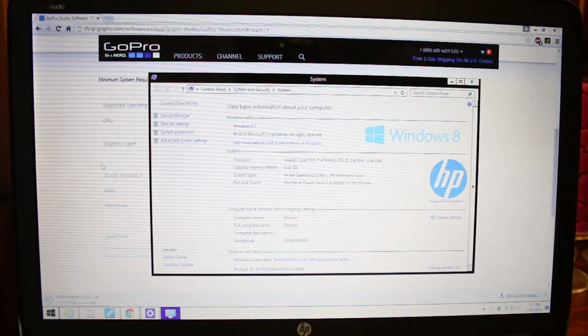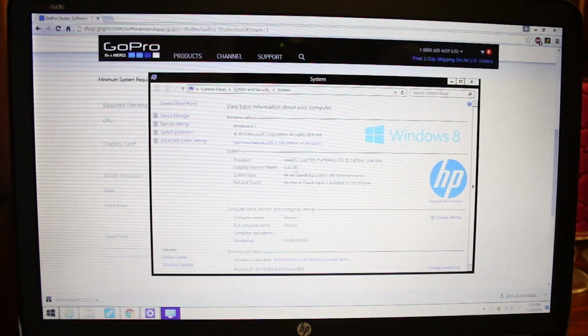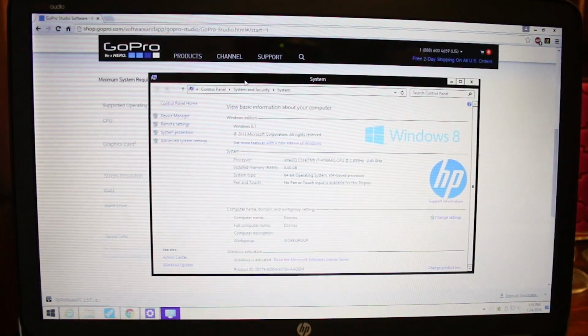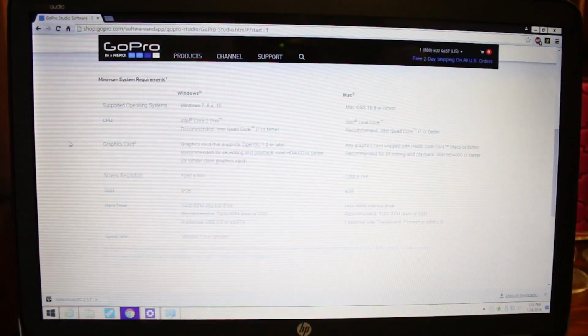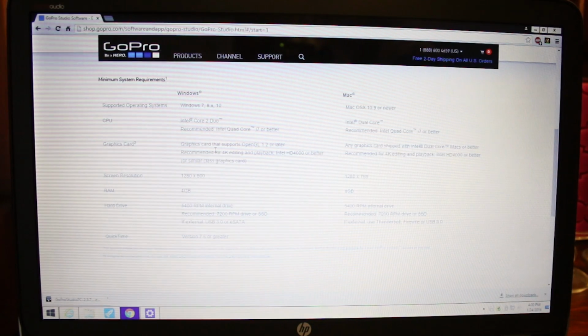So they said this was a 2.4 gigahertz. Let's go back here and see what this said for a processor. Intel Core 2 Duo, recommended Intel Core i7 or better, and this did say i7. We also have 8 gigabytes of RAM, and over here on the website it said we needed at least 4 gigabytes of RAM, so we are all set with that. So I think we should be good to go. I'm not positive on the graphics card, but I guess we will install it and we'll see what happens.